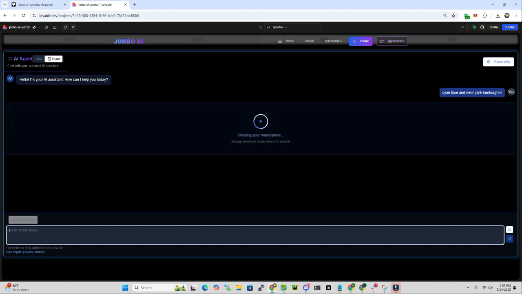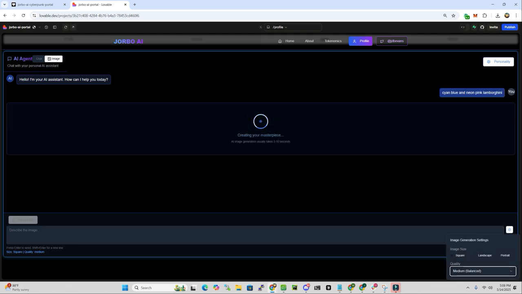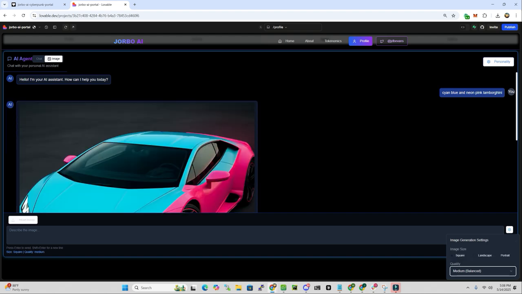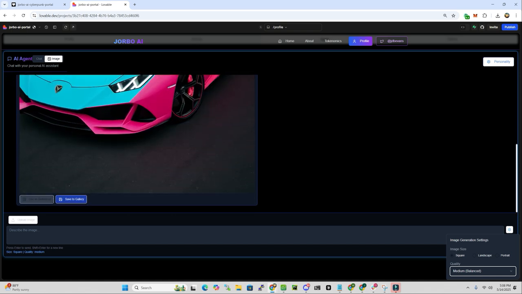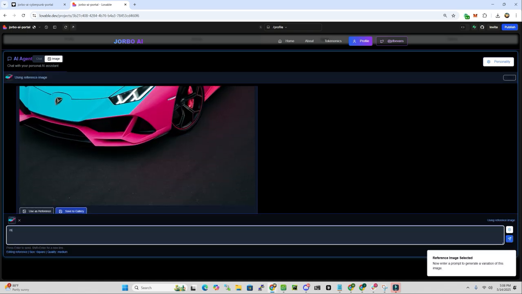Let's see what this looks like. So we can come here in settings and we can change the aspect ratio of the image and you can change the quality of the image. We're just going to do medium for now. There will also be upscalers, things like that too. Okay. So let's go like this and say, make the Lambo gunmetal gray with cyan and pink LED highlights.